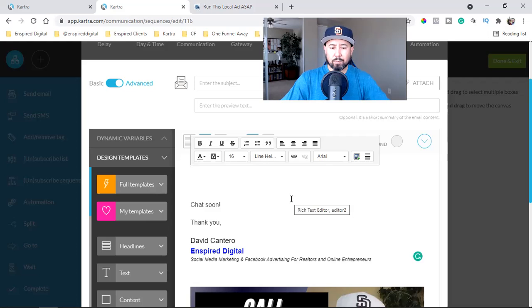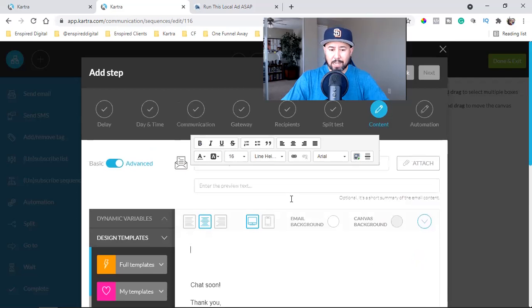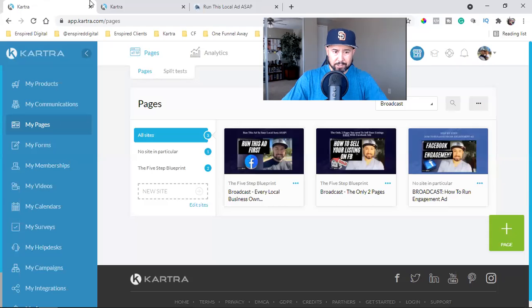And so now what I'm going to do is simply link this out. I've got to link this out. So that's why I'm going to go back to my page. That's why I have these two tabs open. So important.